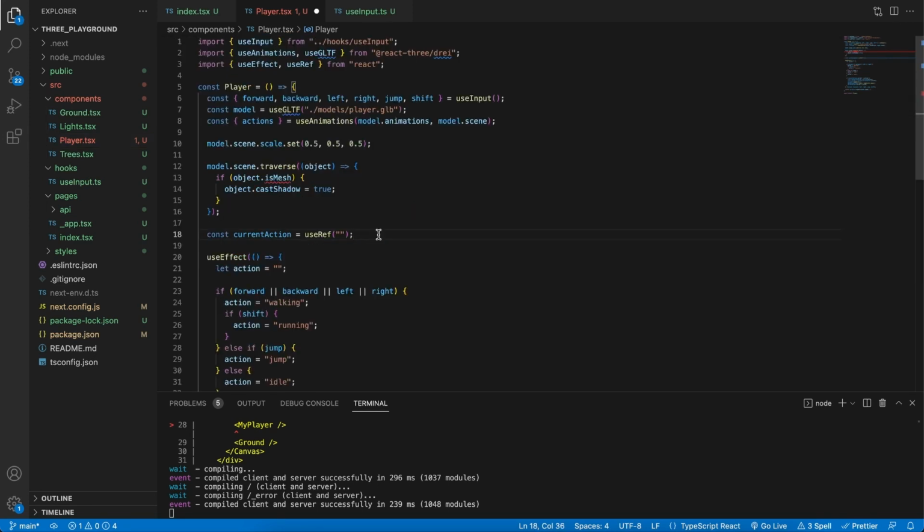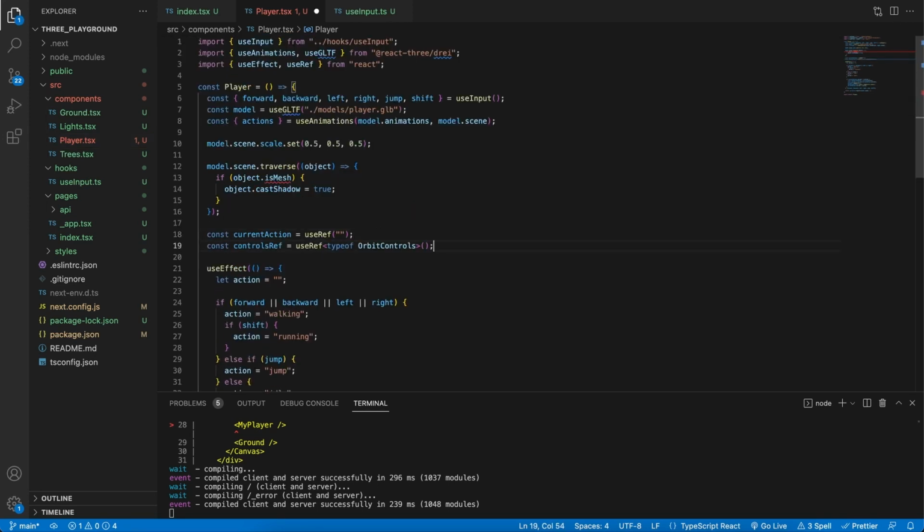To start off, we're going to add a reference, and the reference that we'll add is a controlsRef, and it's going to be a useRef, but of type OrbitControls. Now we need to import the OrbitControls, and this will be imported from React Three Drei. And now we have a reference.